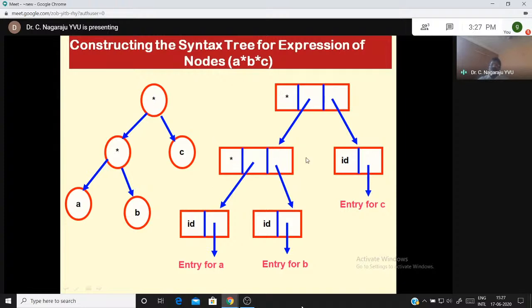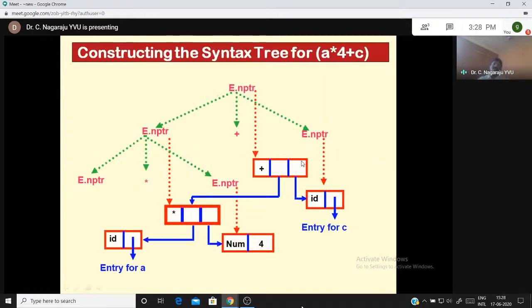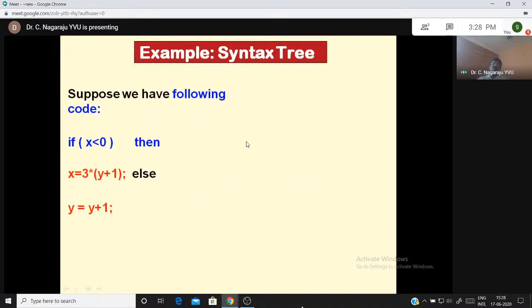Suppose we are implementing this using a tree structure. We know there is a left subtree and a right subtree like this. This is the left subtree, and two nodes we can get, and we can assign the value of this. Constructing the syntax tree for the same thing, suppose we are using pointers, the t dot pointer and e dot n pointers. That is the pointer variable. When you are assigning, the attribute is assigned the pointer. So the same thing can be implemented using this. That is very interesting and very important.